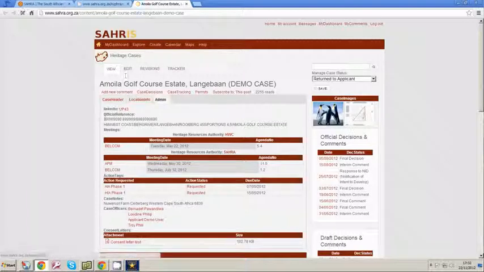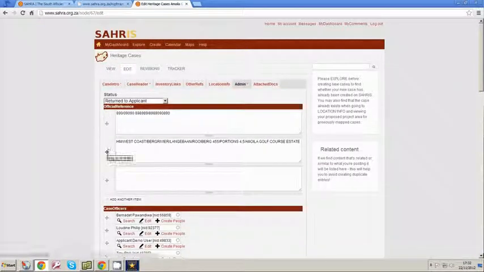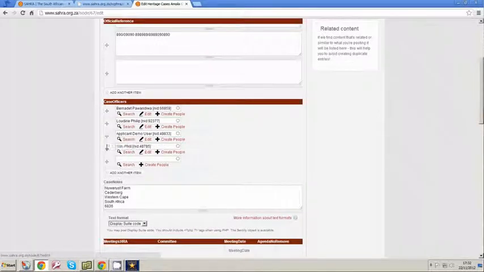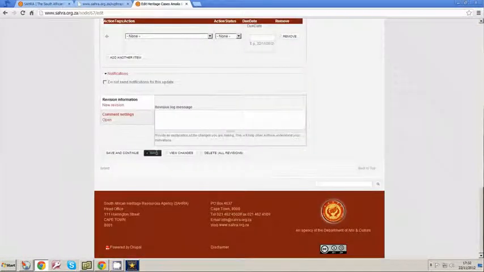So if we click on edit and move on to the admin section, you'll see I can change that by dragging. This would be a typical Heritage Western Cape format. So let's drag that one to the top. And let's change the case officer to applicant demo, which doesn't have a signature under the profile. Let's hit save, and you'll see the whole PDF change in a second.